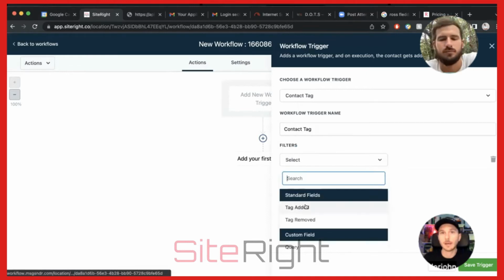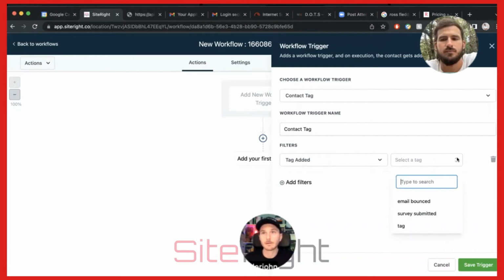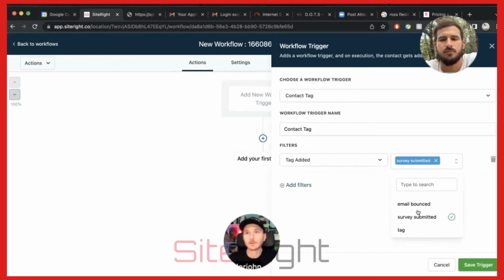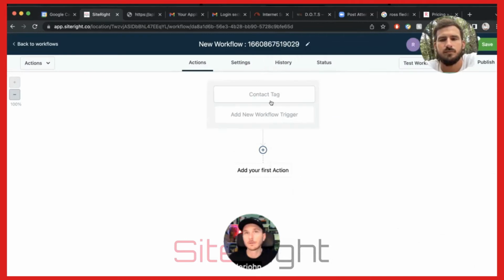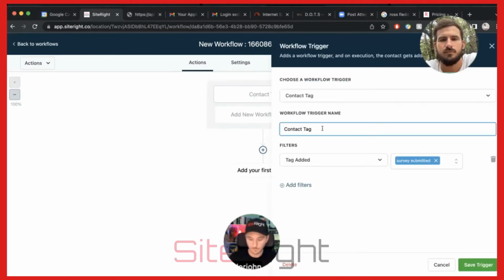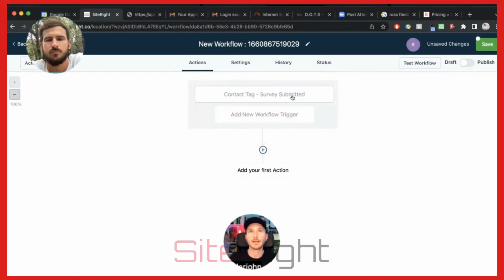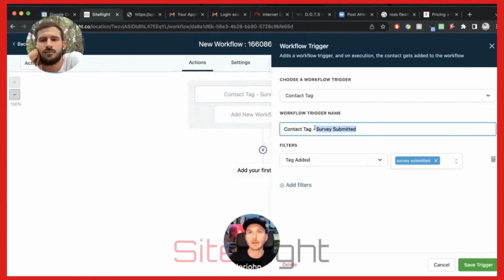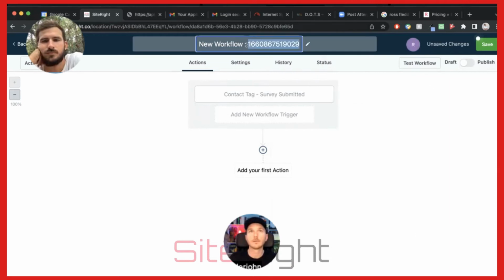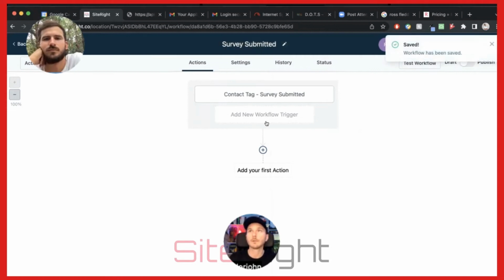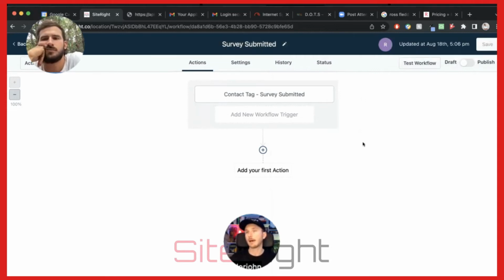I don't think we added any, so I don't think this will have any. Yeah. Oh, here we go. So contact tag, survey submitted. So when somebody submits a survey, this workflow will run. So what do we want to have happen when something like this runs?